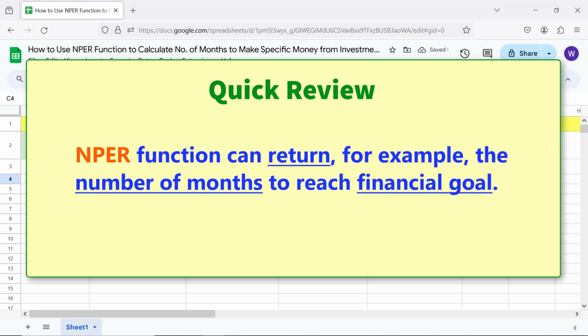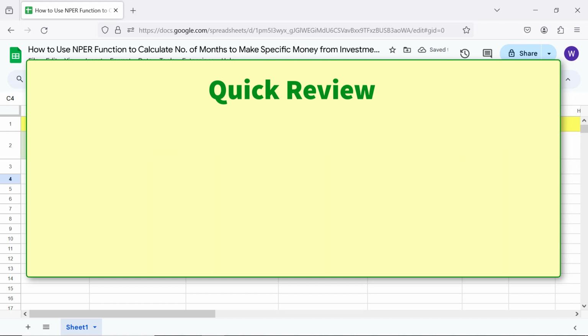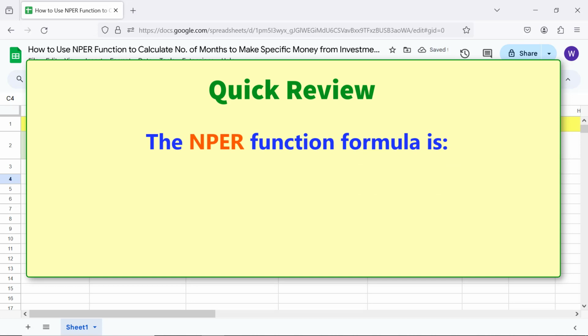Quick review. NPER function can return, for example, the number of months to reach financial goal. The NPER function formula is.